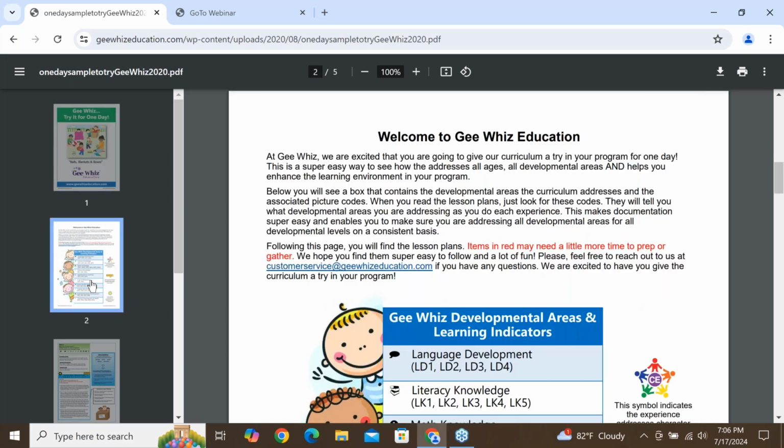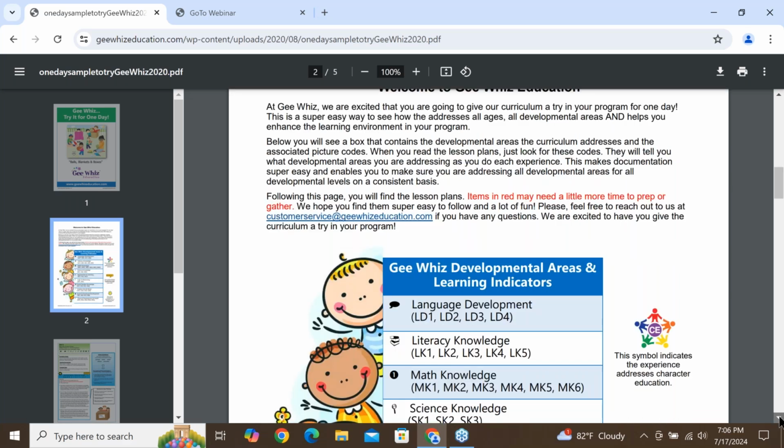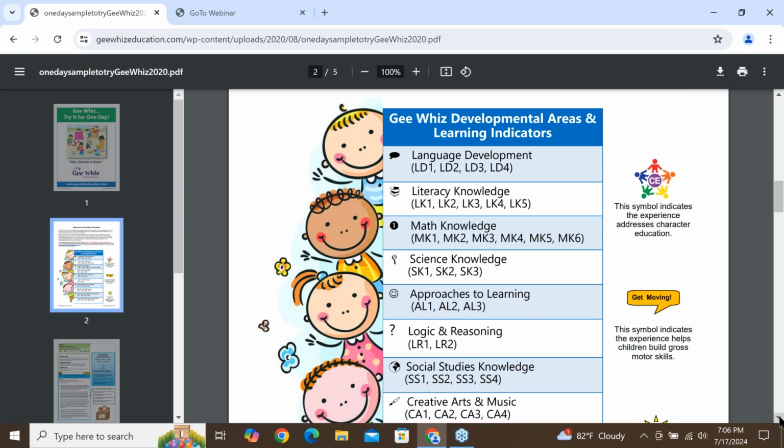The first page just has a little introduction, and then we have this chart right here, this little box. If you downloaded the developmental areas and learning indicators handout, you'll see something quite similar, but with a little more detail. In the GWiz curriculum, we cover 10 developmental areas and 40 skills. The 10 areas are here in the boxes, and the skills are these codes that you're seeing here. For instance, LD1, LD2, LD3, and LD4 are all learning indicators linked to language development. I can go into more detail on that in just a second.